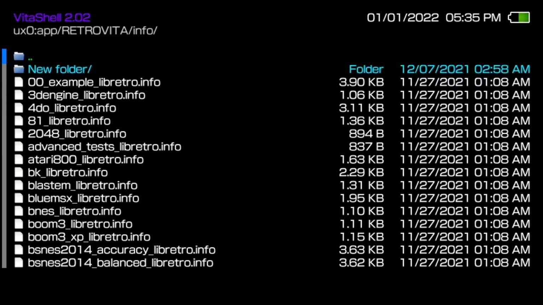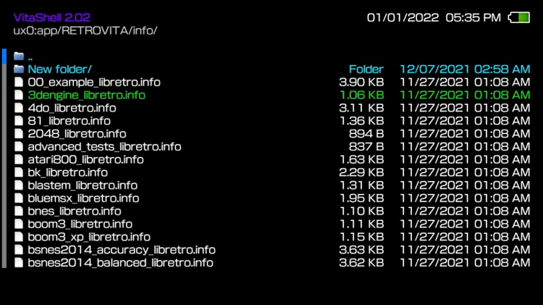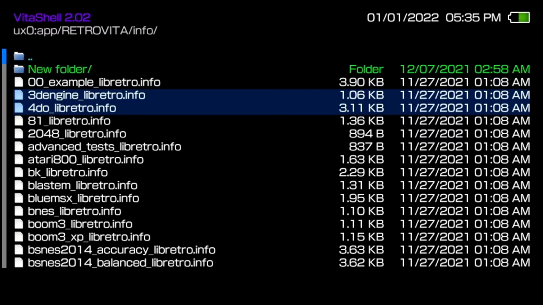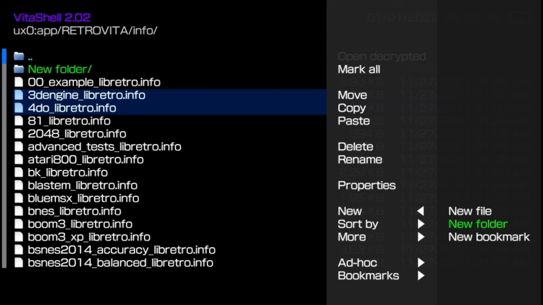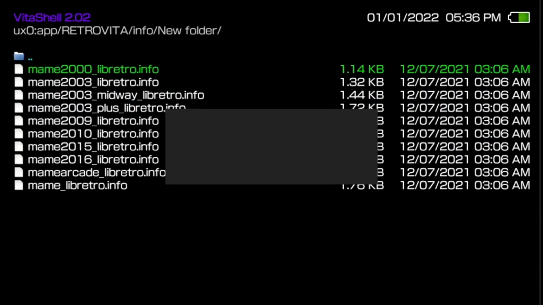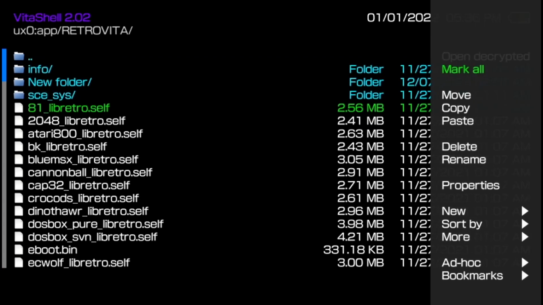Next, browse to the root of your SD card, and then open up the app directory. Scroll down to the RetroVita directory. Create new directories to hold your backup copies of the cores and info files. You can copy them anywhere, it doesn't really matter, but remember to keep backup copies of both. I do recommend also backing up your whole SD card to another storage device though, especially if you use VitaShell for file transfers.